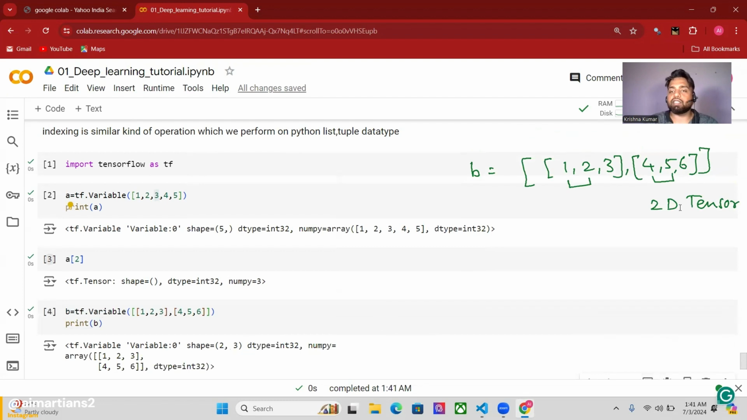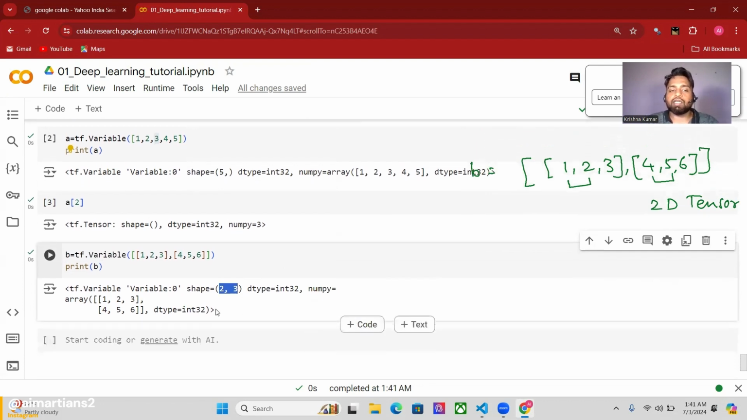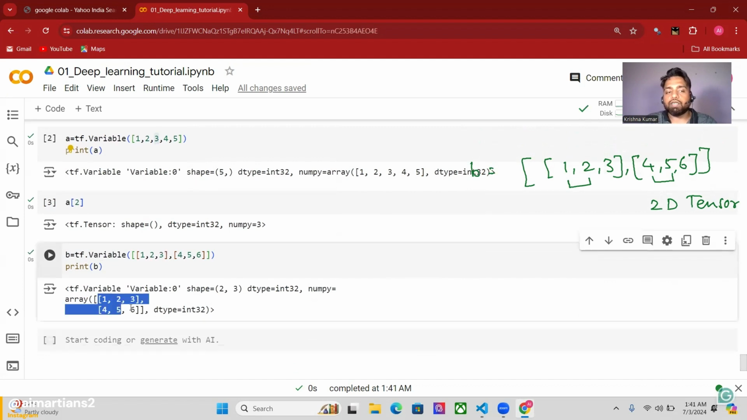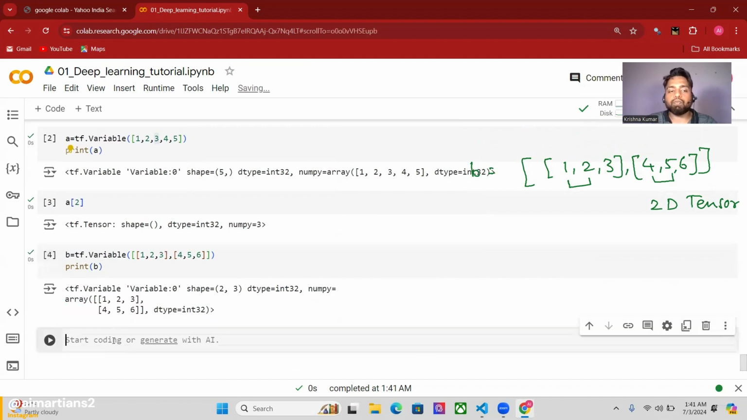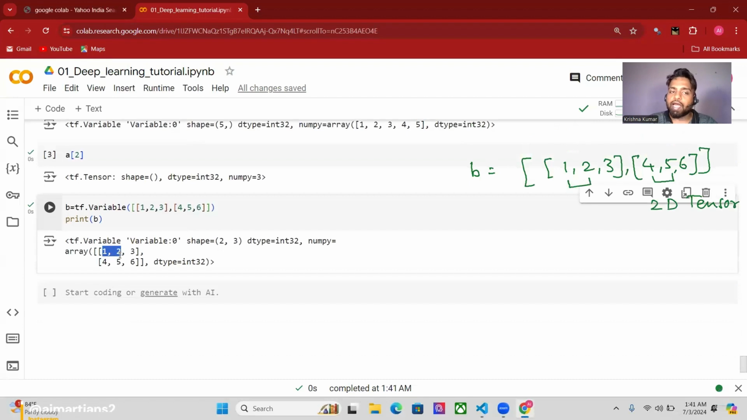Now I want to print this value to check whether I'm getting such a tensor or not. Yes, of course I'm getting that. See, it's a 2D tensor. Here you can also see that in this tuple there are two elements, which means it is a 2D tensor. Its data type is int32 again, and this is the tensor we are getting here. Now I want to pull 1, 2, 4, 5, in the same shape, taking two values from each vector inside this tensor.